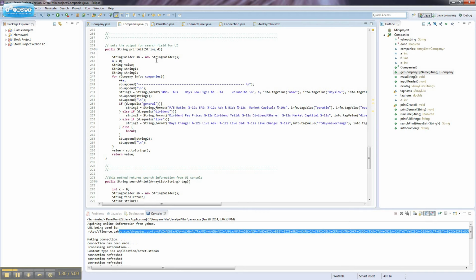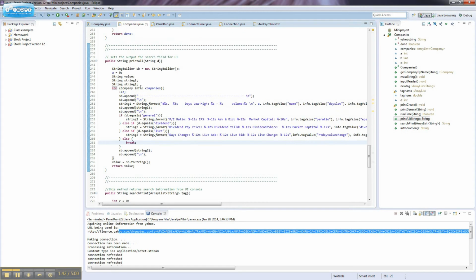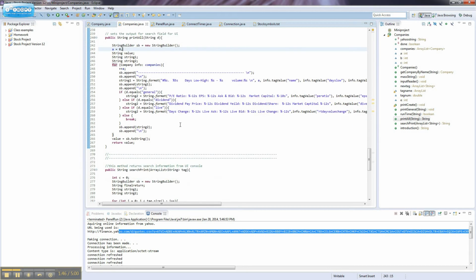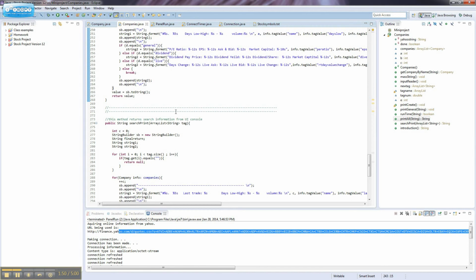Over here, though, we do have a new string that works with the user interface. This is the print all method. This goes through and will either print the general live or dividend information specified here. I had to use a string builder to use at the interface, a little bit different than anything we've ever done with the consoles down here, which was kind of cool.